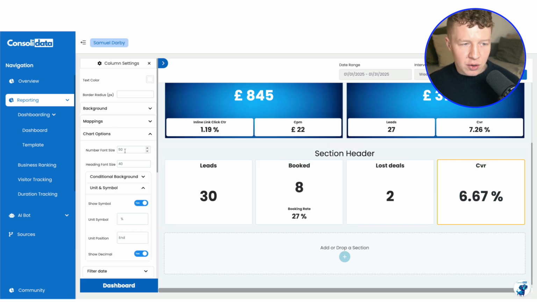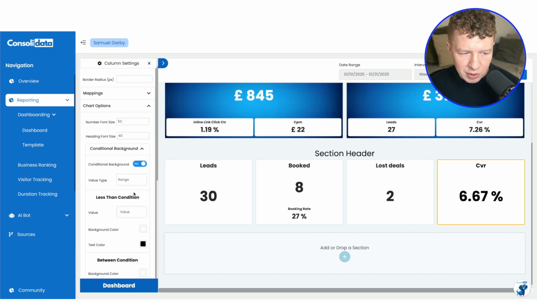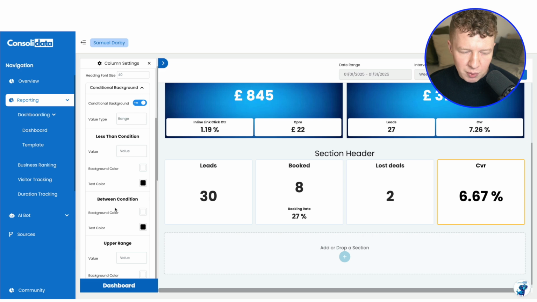Now, we've got this thing called conditional background. Okay, so we click on this. We want to click this on, and we're going to leave this on value type range. And we've got these three values. We've got less than condition, we've got between condition, upper range.